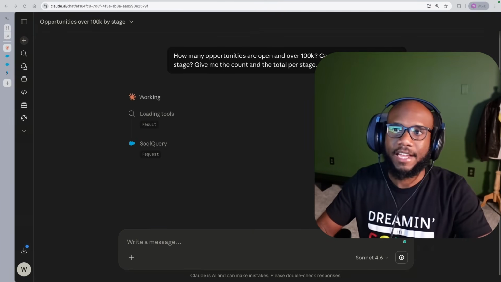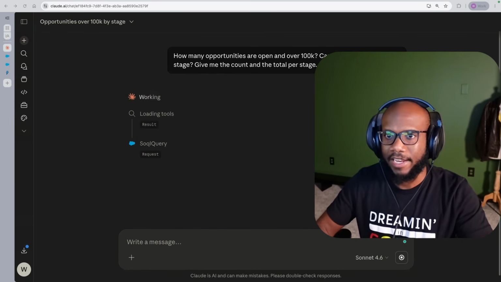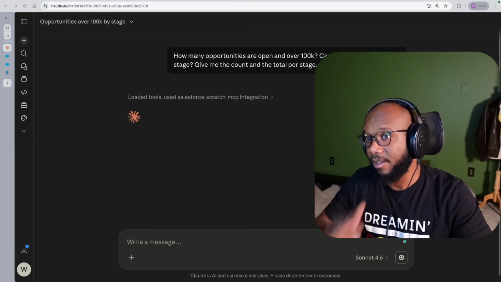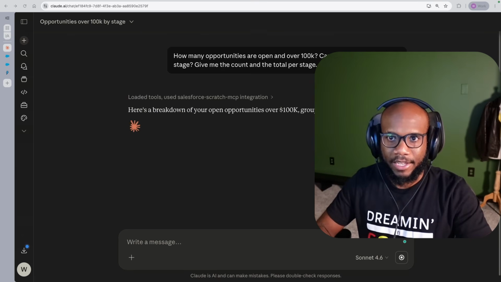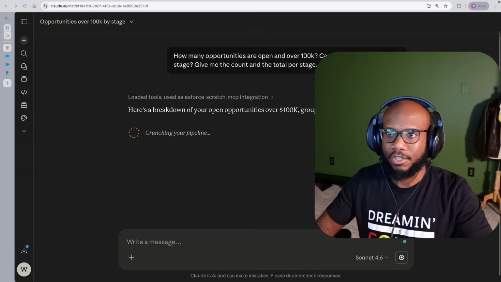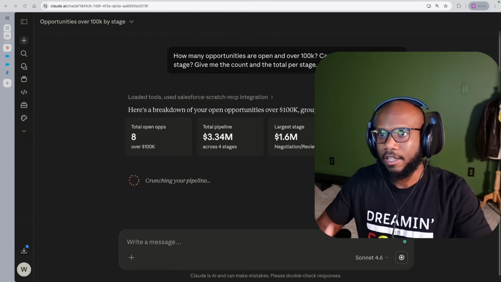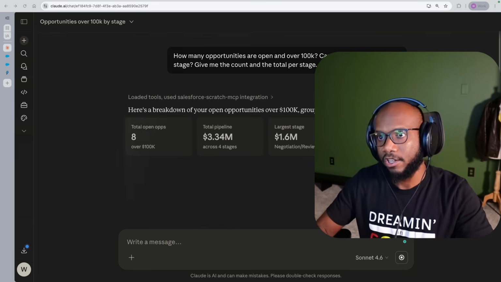Watch this. I'm going to ask Claude to pull up every open opportunity over 100 grand inside of my Salesforce org. It can do updates. It can create follow-up tasks, all from chat. No code, no API clients, no SOQL. All of this is being done using AI tools like ChatGPT or Claude. And by the end of this video, you'll have this exact setup running in your own org.